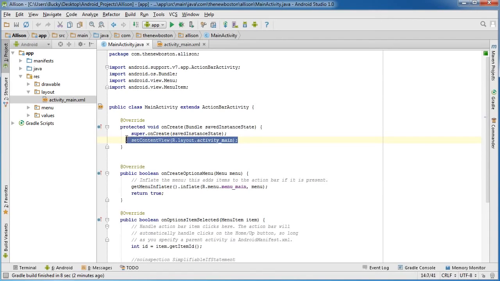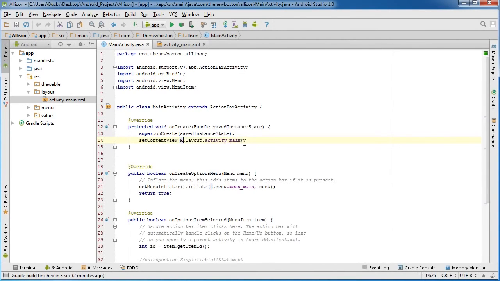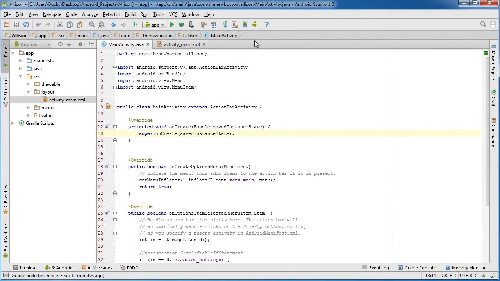So what I'm going to do is go ahead and delete that, and I actually want to show my line numbers. It's on line 14. So delete that. Now we have this class, but it has no interface whatsoever. The user has nothing to look at.